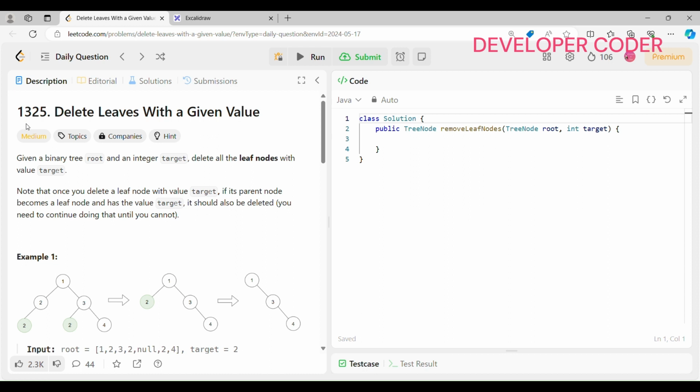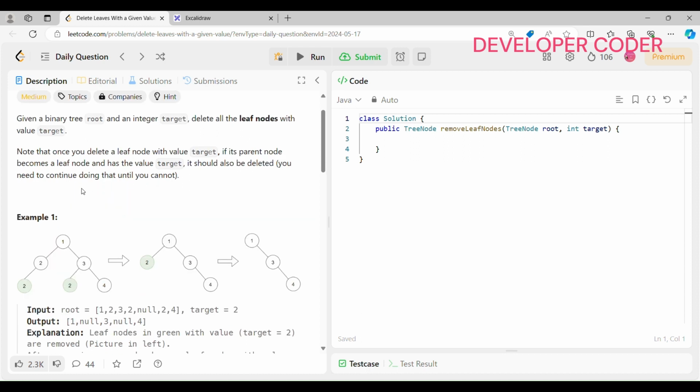So today I am going to solve problem number 1325, Delete Leaves with a Given Value. In this problem, we are given a binary tree root and an integer target. We have to delete all the leaf nodes with value target. Note that once you delete a leaf node with value target, if its parent node becomes a leaf node and has the value target, it should also be deleted. So you need to continue doing that until you can't.